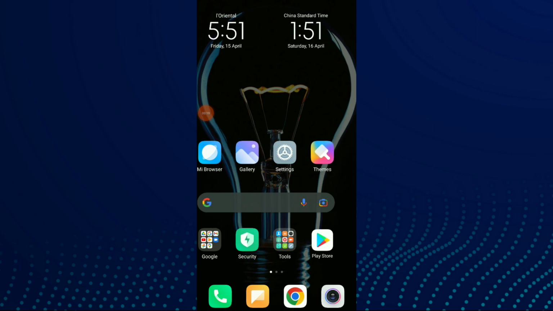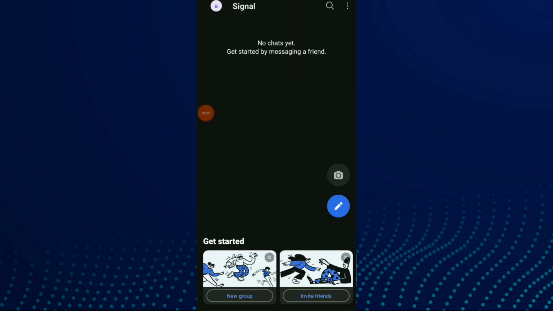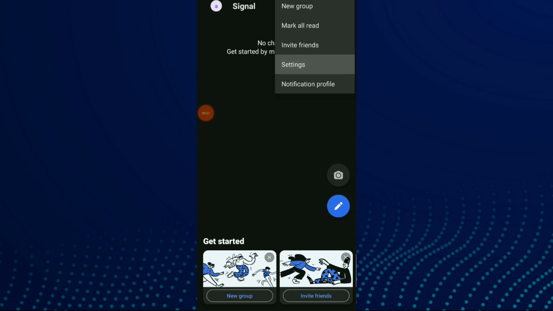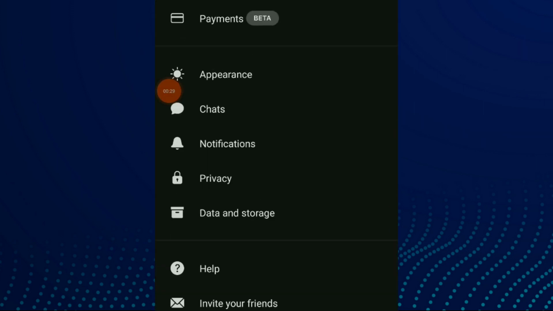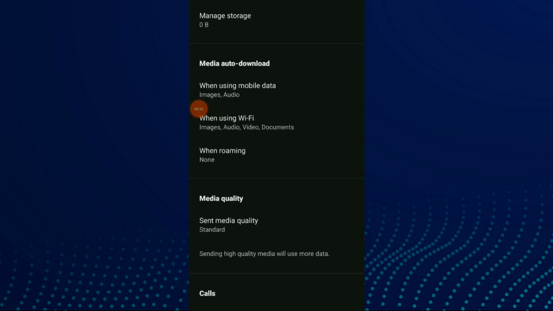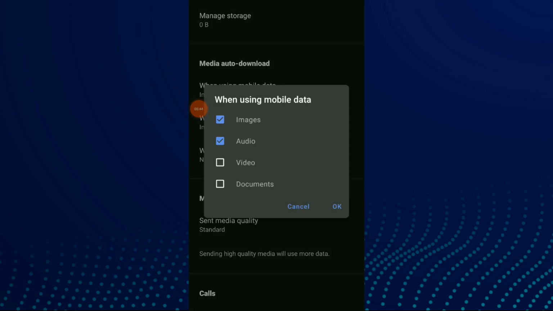First thing, go to your Signal application, click on those 3 points up there and click on setting. Scroll down and click on data and storage. Now you have media auto download. Click on when using mobile data and choose image, audio, video, document.